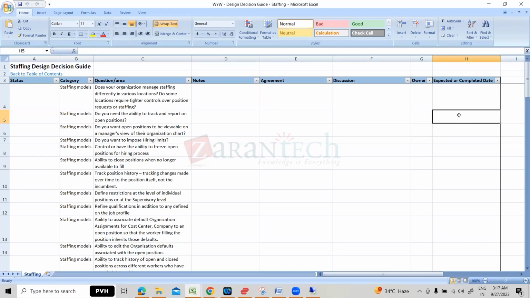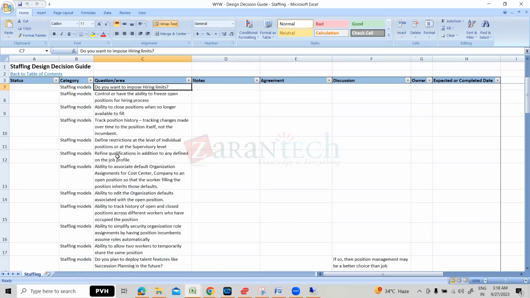If you remember, while creating the position, you have some option of the open positions, which we will go ahead and see as well. But here you can ask these basic questions from the client, from the customer. For example, staffing models: do you want to impose some kind of hiring limits? Hiring limits is nothing but hiring restrictions. Let's say they need only 10 hires to be present in a single supervisory organization, or they need only a person with a specific educational background to be hired in their organization. So you might ask these questions from the client.